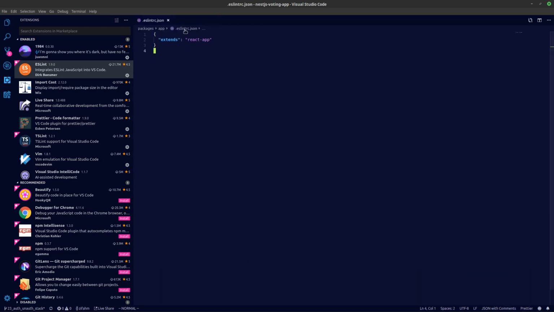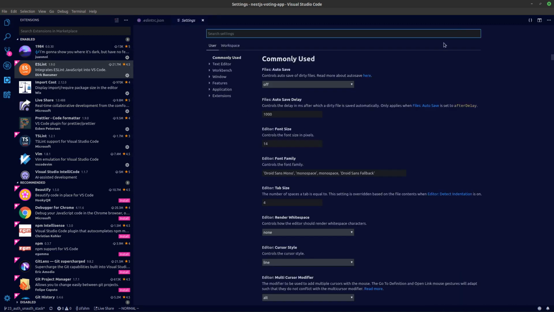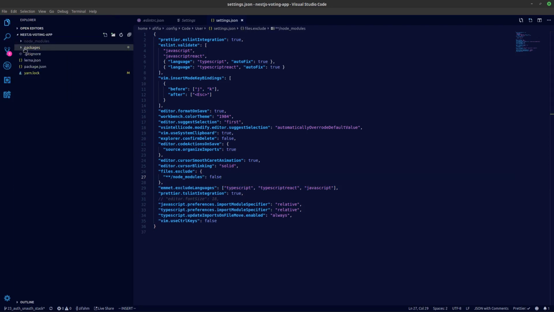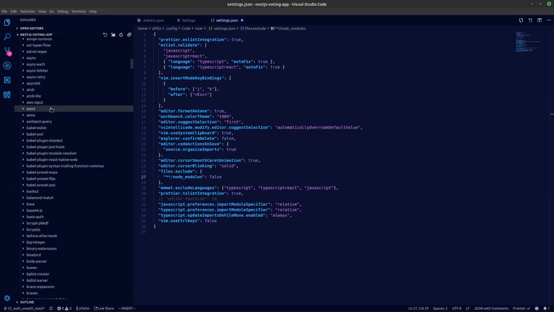You can install this, and then in your settings what you need to do is say for prettier ESLint integration is true, and also for ESLint validate you can say TypeScript React autofix the language, and JavaScript as well for validating ESLint. And then let me show you guys in the node modules what you can do if you're getting the error. I'll say false here.